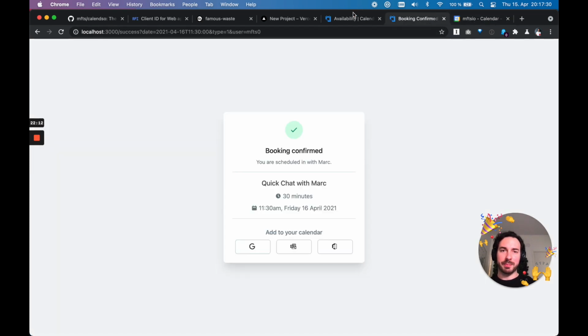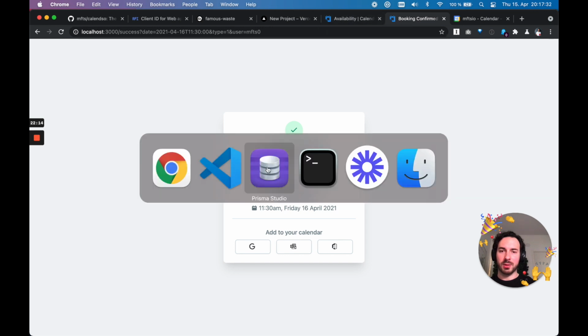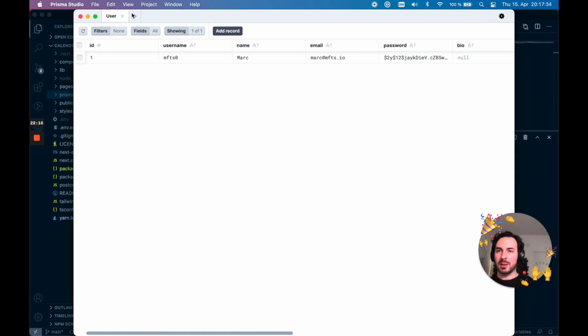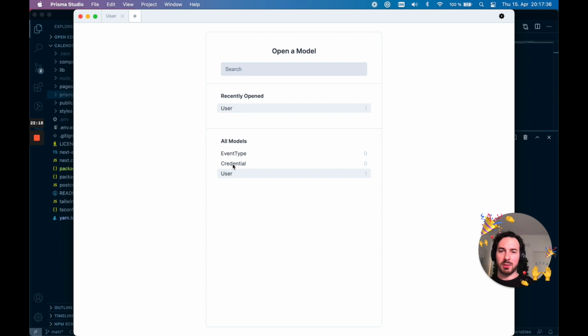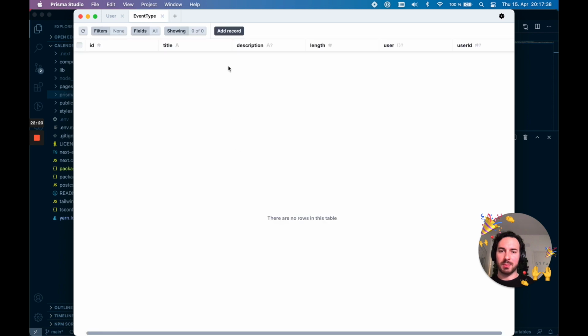Yeah, that's pretty awesome. We can probably also check in our event types. They should also be updated. I guess not. Maybe refresh. Showing. Okay, quick chat. So we can also see that we have one event type. Cool.